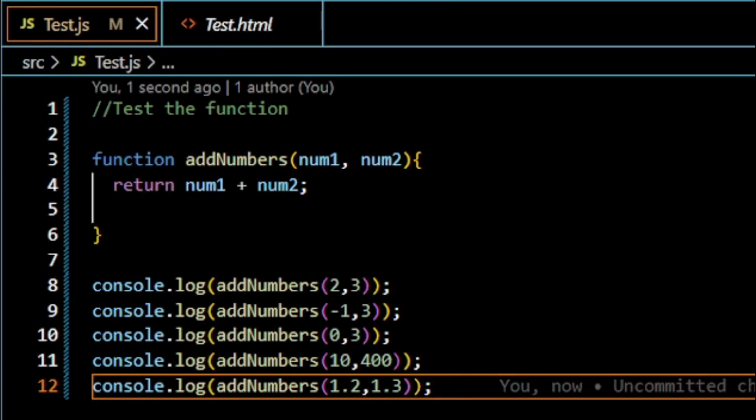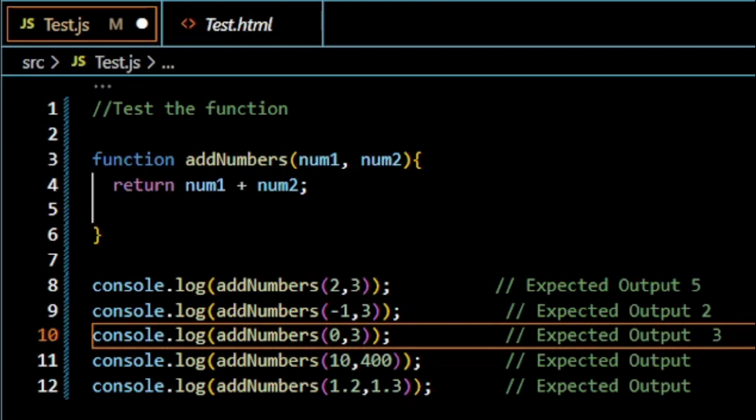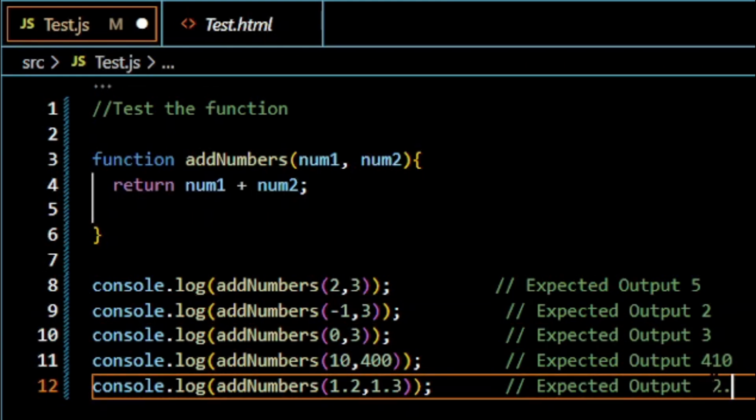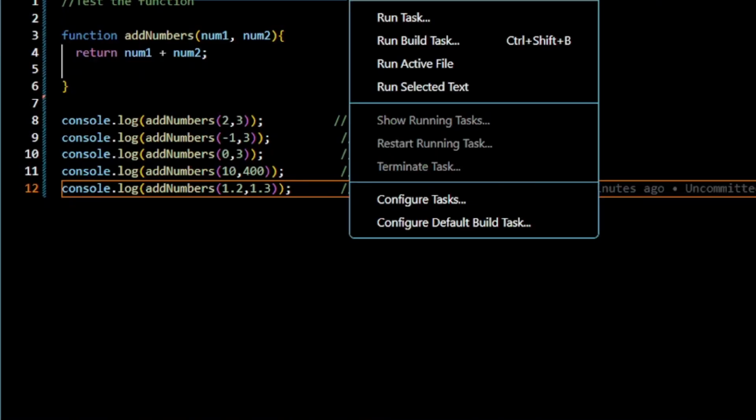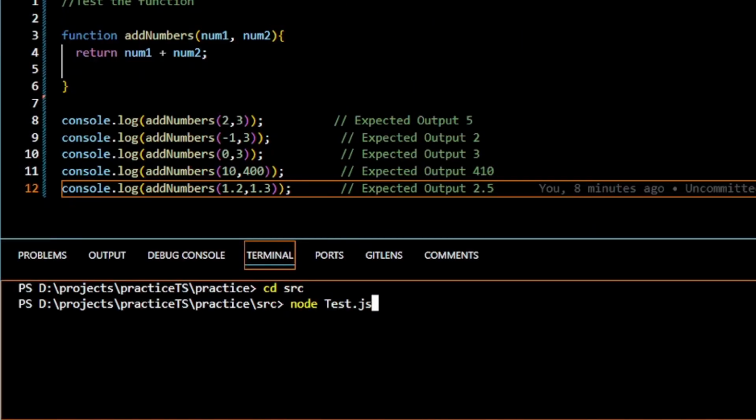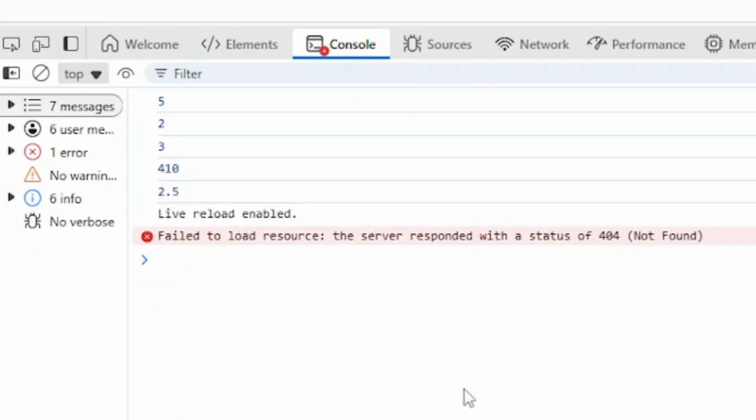I'm just going to put the expected output in the comment. So we are going to check in the console the expected outputs for various cases, like addition of positive numbers, addition of negative numbers, addition of numbers with 0 and with large numbers, and addition of decimal or floating numbers. We're going to put our expected output in the comment, and let's check it in the console via the node command. See, the expected output has been shown over here, and similarly in the console we can see the similar outputs, and it's matching our expected output.